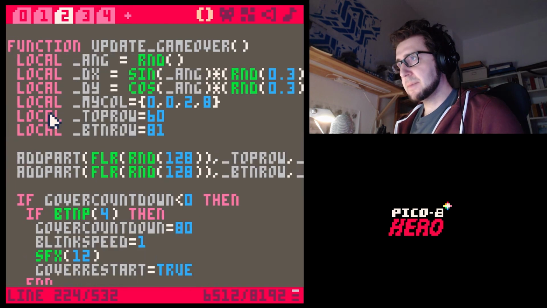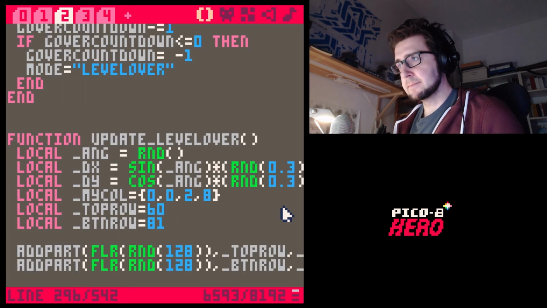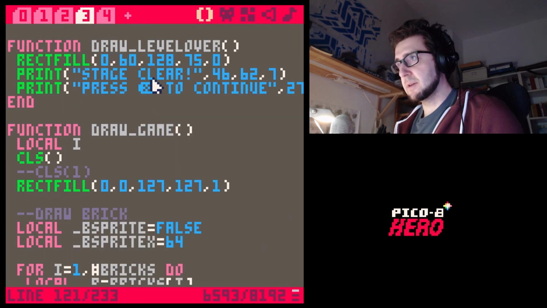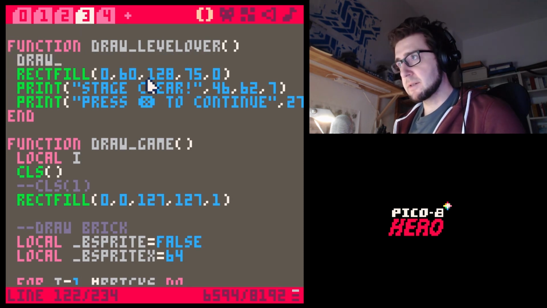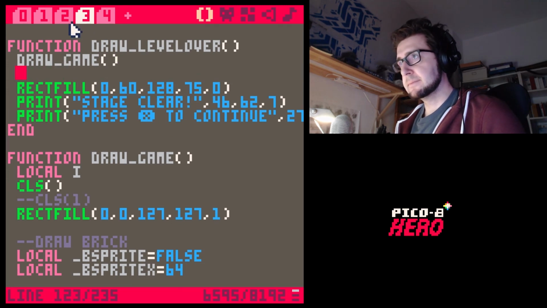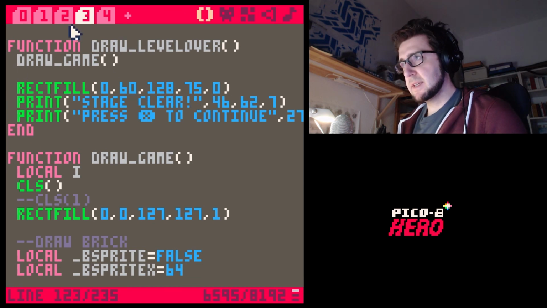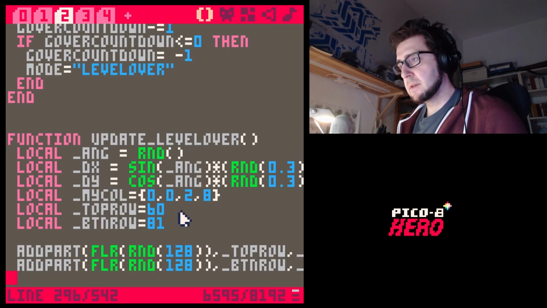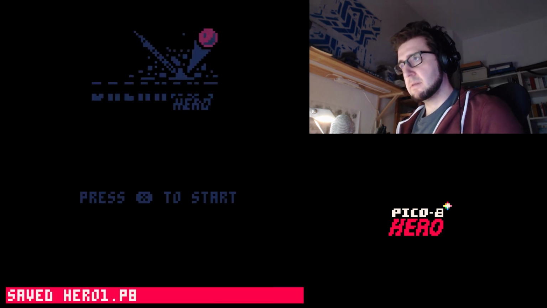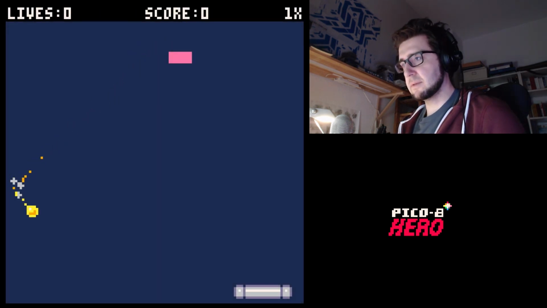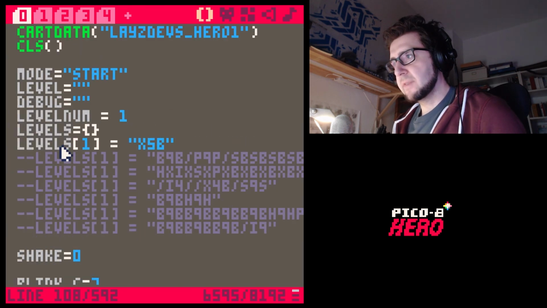So update game over, update level over. There we go. That's coming in here. There's something happening, and I'm making sure that when we go level over, draw level over. It actually, okay, draw underscore game. I think it had the same dimensions. No, 60 and 75, it's slimmer. All right, let's try this. Oh, I actually have to, well, no, I can't actually test this. I have to actually have a second level.